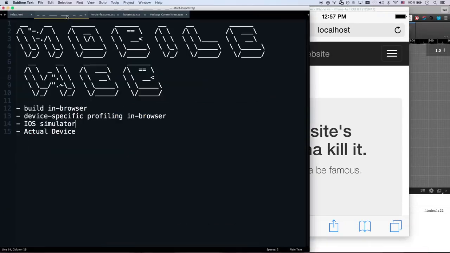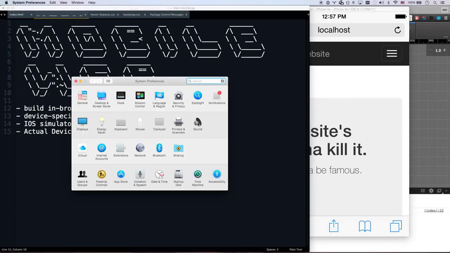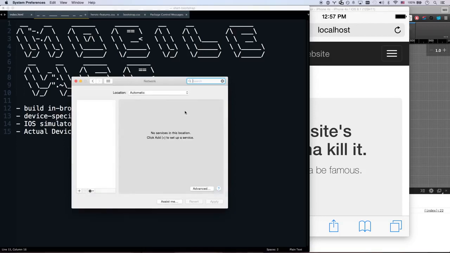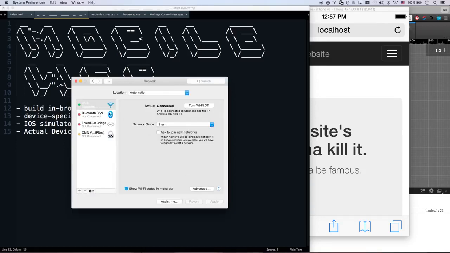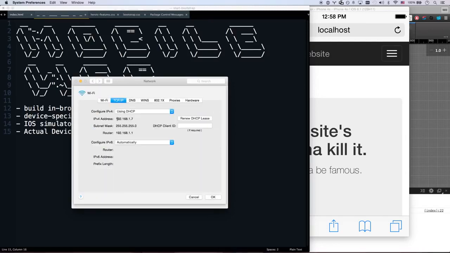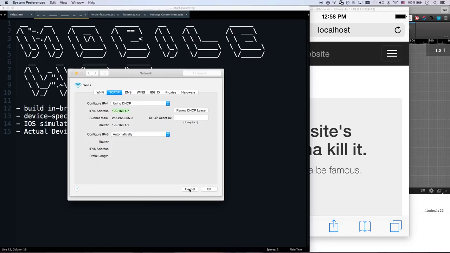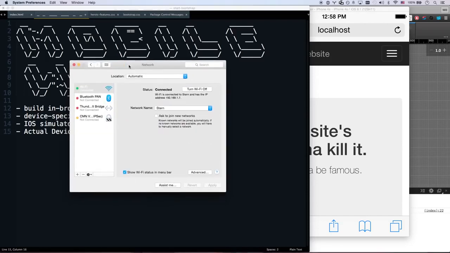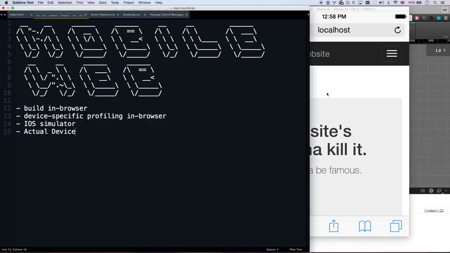That's going to be the next step forward, is I'm going to look at this on some actual devices. So what I'll do is put those devices on the same network that I'm on. I'll go to System Preferences, go to Network, and then go to Advanced. And I'm going to look at my IP address, which is right here, 192.168.1.7. So that will be on my actual physical devices, iPads, iPhones, Android devices, whatever I can grab.